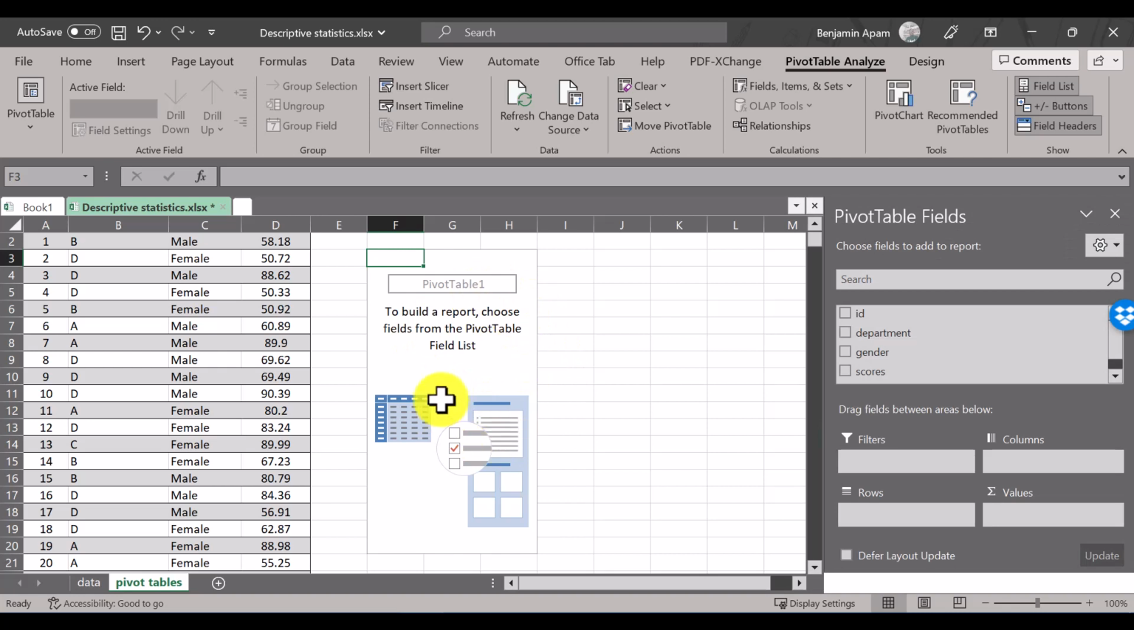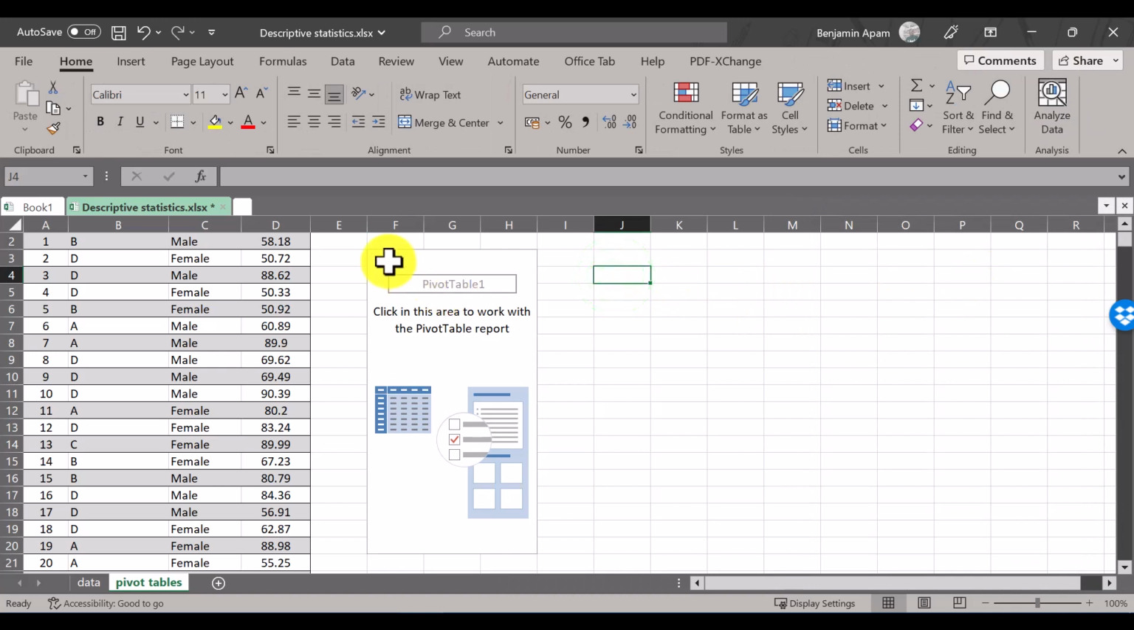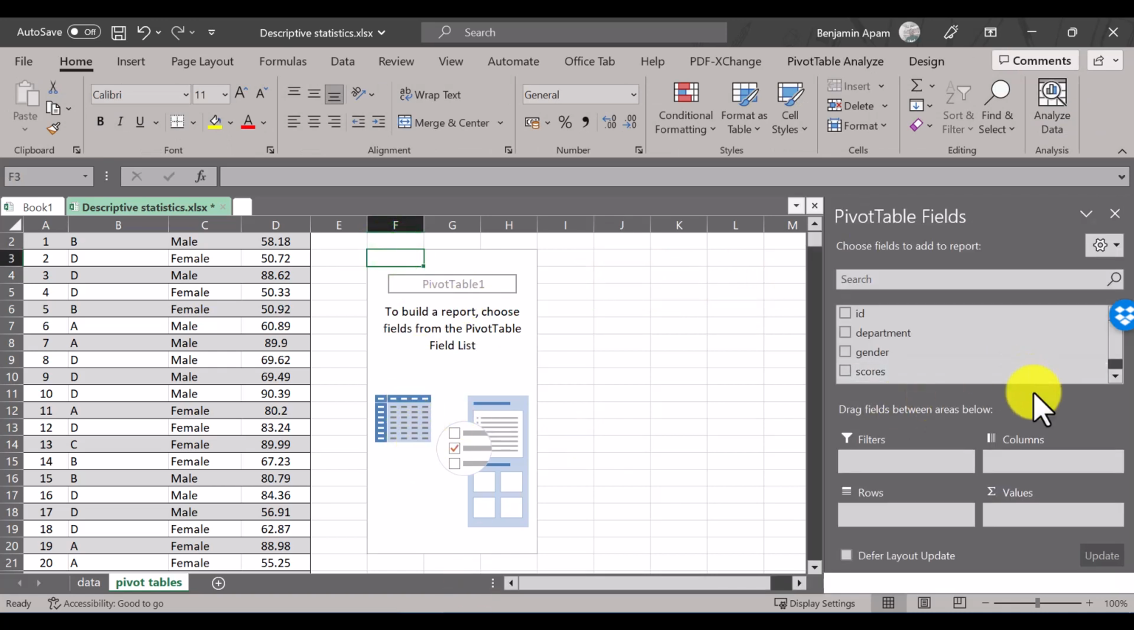Then you can see that an empty pivot table is created for us, so we can now start populating it. Once you see this, you can see that the active cell is within the pivot table. If I click outside, the panel you are seeing right here disappears, but once I click anywhere inside it, it comes back again.